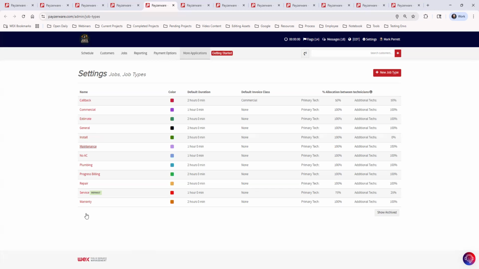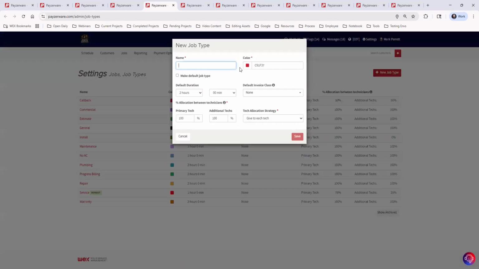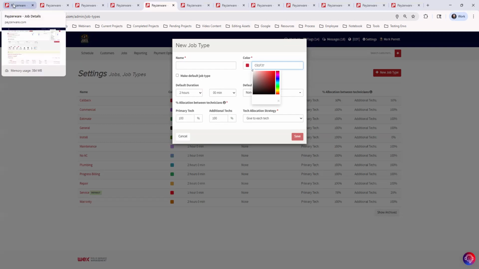But if you don't have that set here, then you won't be able to assign a job type when you're making a job. So come to this page. There are some examples that come with your system, but I do recommend you create your own. You'll click create new job type. Enter the name of the type of job that you want to track. Change the color if you want here. The job types are visually represented on the schedule page.